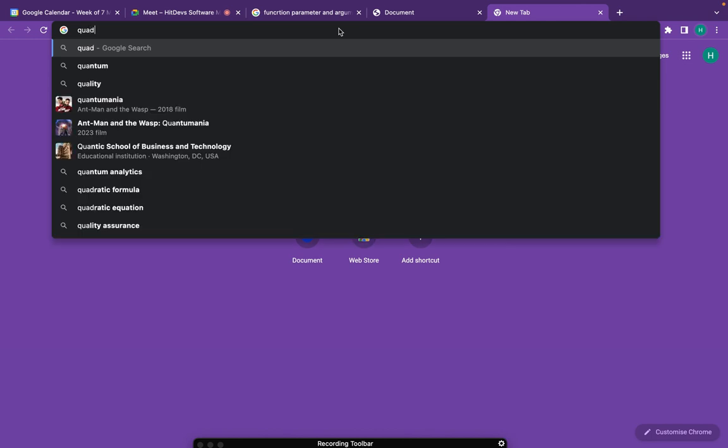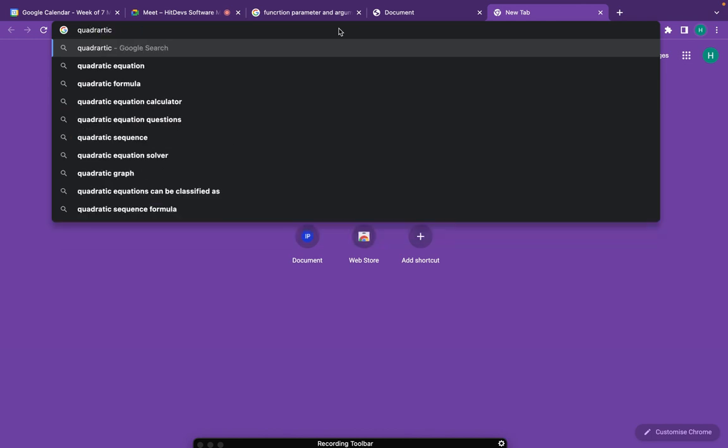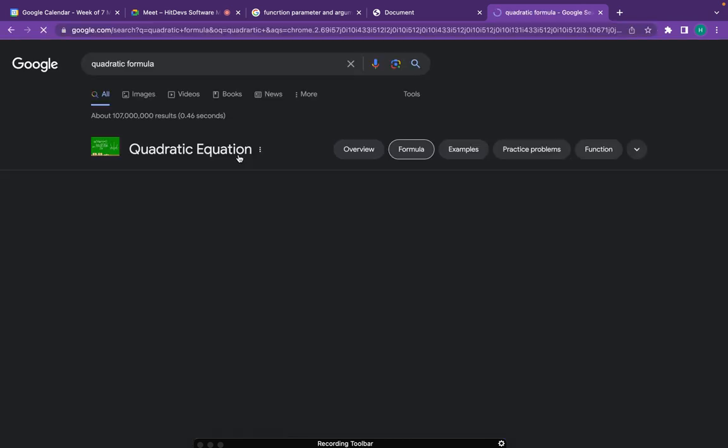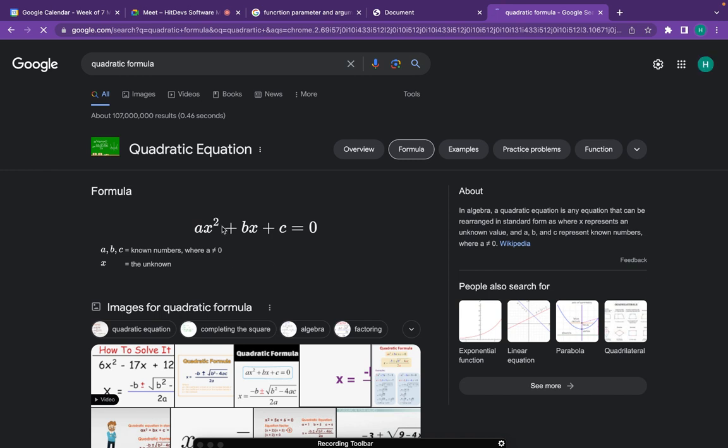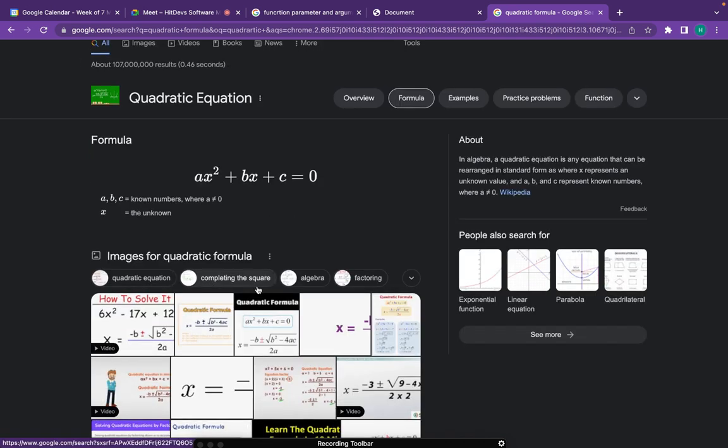So this is the formula of what a quadratic equation looks like. Hold on. Now there is a formula you can use to calculate. I think this might be more difficult for people that don't know what a quadratic equation is. So let me use something that everybody can relate to.